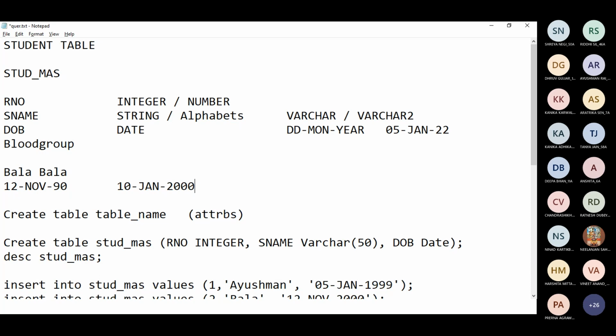No, sir. Why? You got my question or not? See, there are two Balas. Obviously, you can't use that S name as your primary key because it won't fetch any unique record. It would be more than one record.